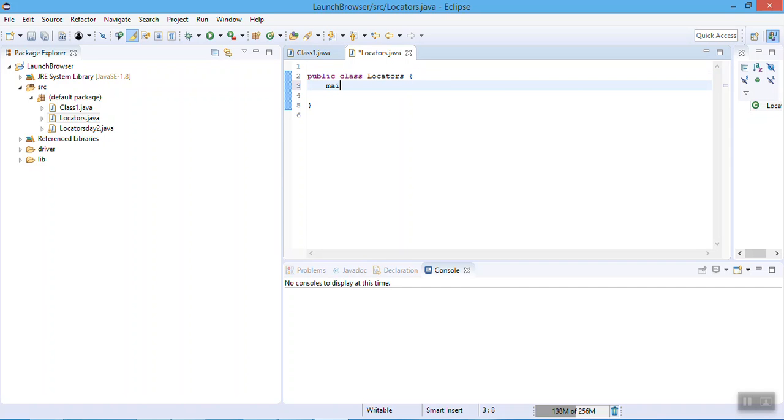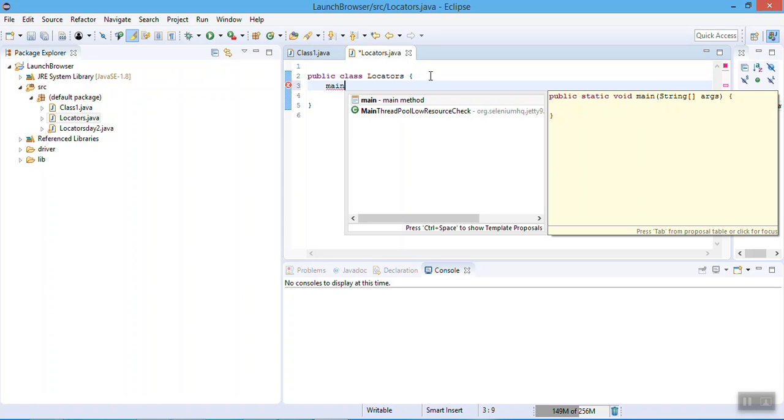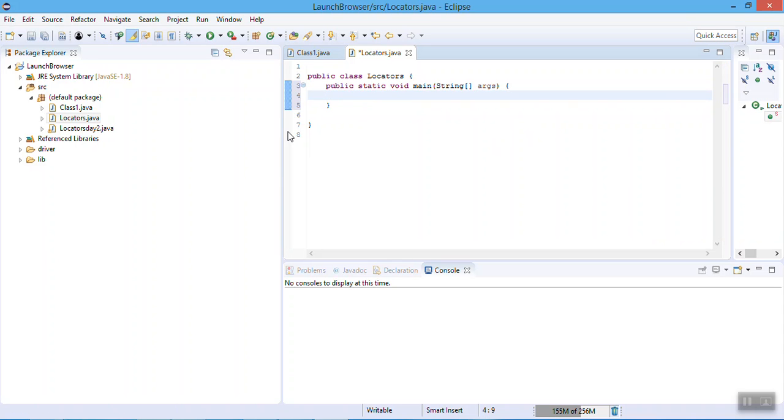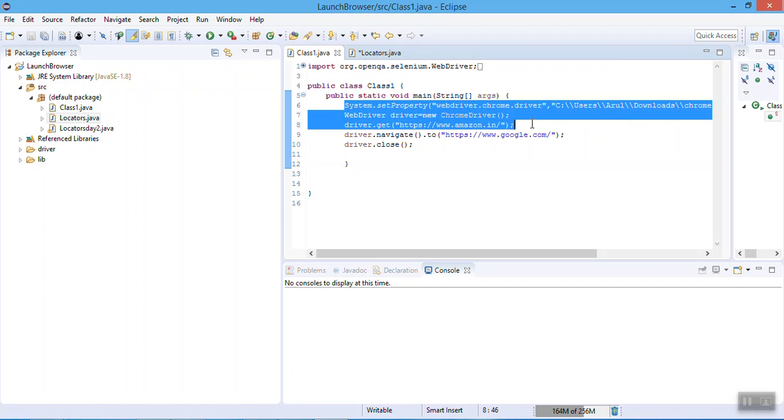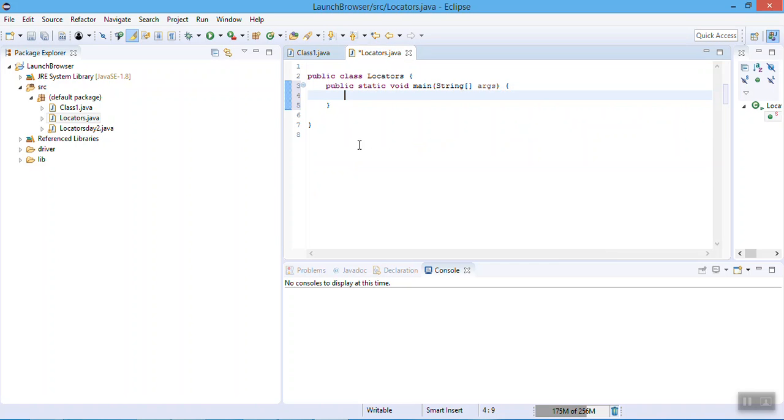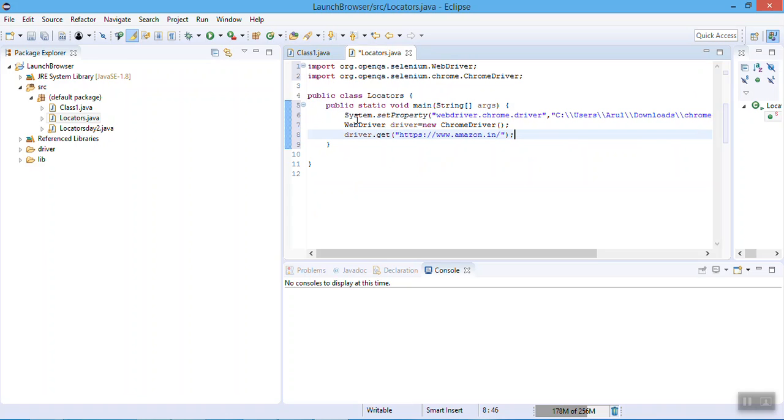So I'm going to create a main method. Just type here main and press Ctrl plus space. You will get the option like main method. Double click on this. To launch a web browser, these snippets are used. These snippets will be the same for every script. So I'm going to just copy them. This is the code for setting the web driver and creating a reference for the web driver, and this get method is used to launch the web browser.